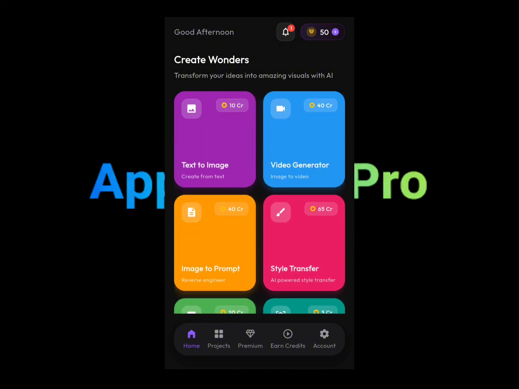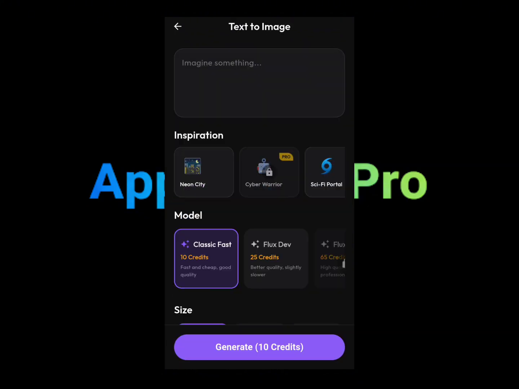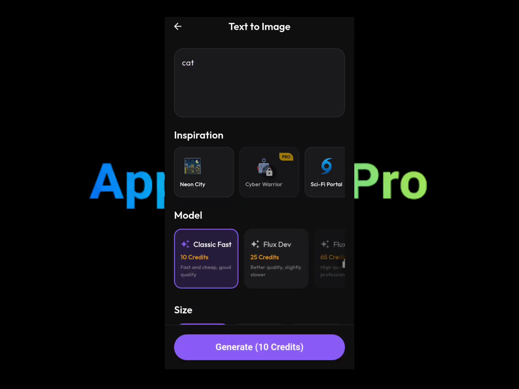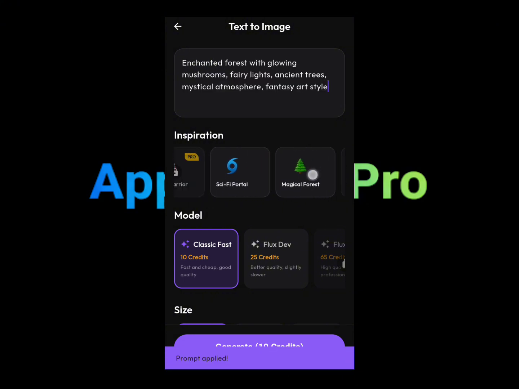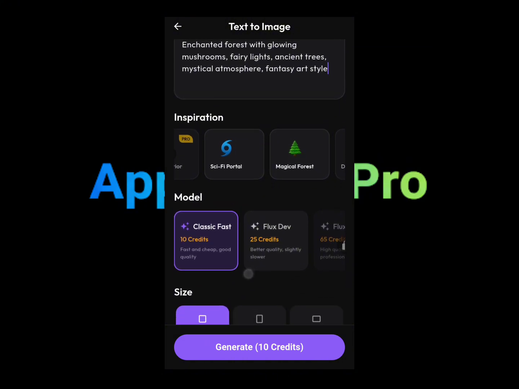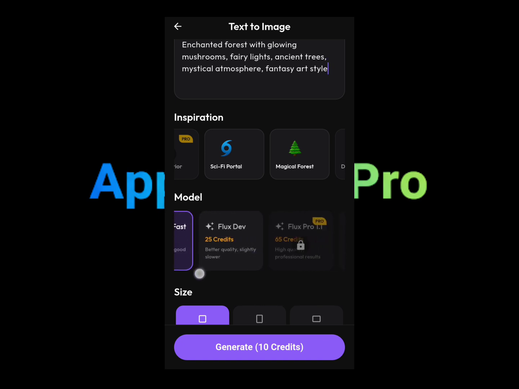So let's say, for example, you want the text to image feature. As you can see here, just enter your prompt. Let's say I enter something simple, cat. If you do have anything in mind, you can always tap on these, and it will give you something to generate. And based on the model that you're using, you're going to require a different amount of credits. Some of them do give you a better quality, and the model that you're using does describe how much credits you're going to need for each model.